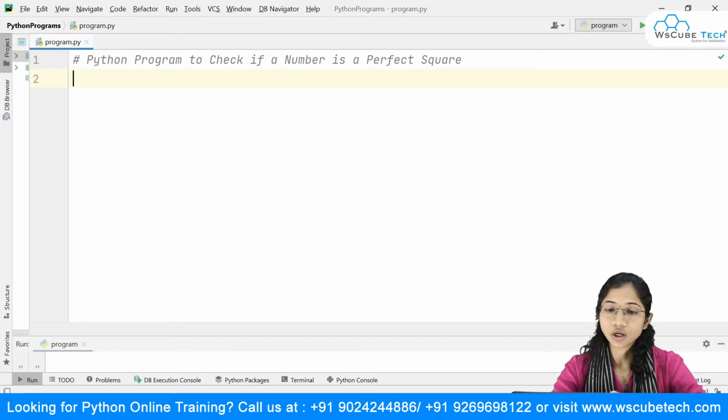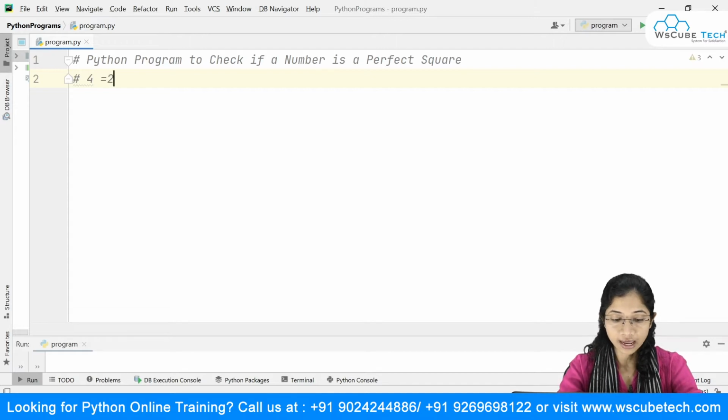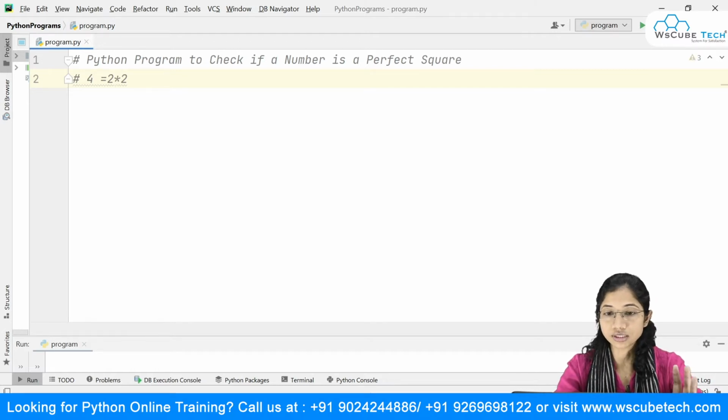A perfect square is a number obtained by squaring a whole number. For example, if you do 2 into 2, it is 4. So 2 2s are 4, and this 4 is a perfect square.